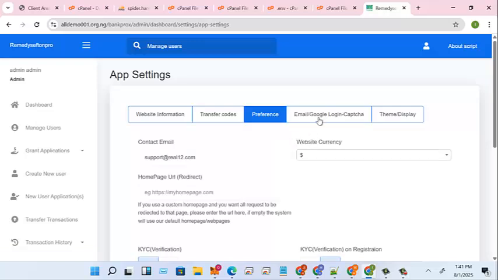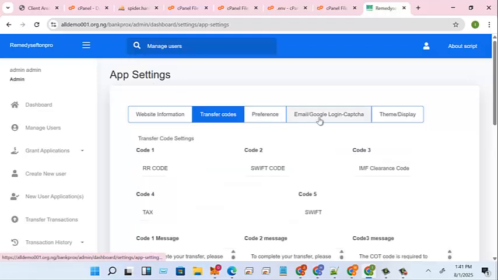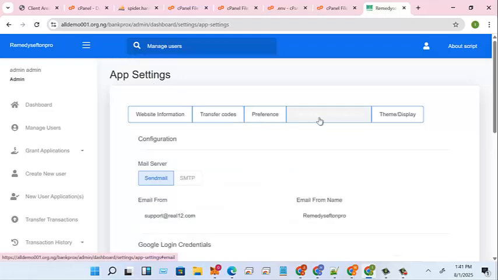You can also come here. This is where you put your contact email. You can also come here to the email.